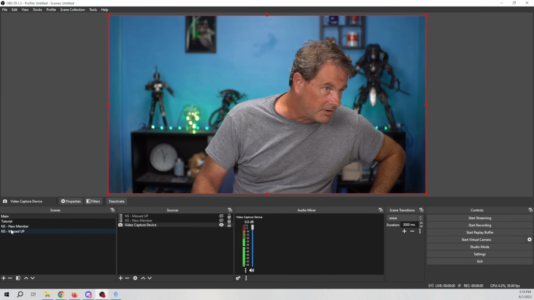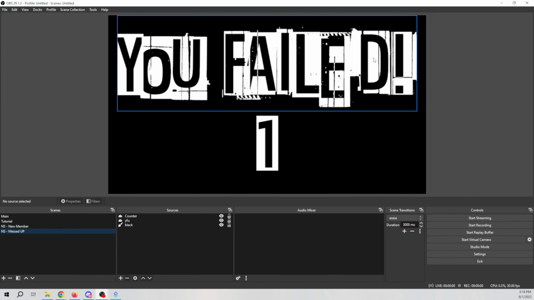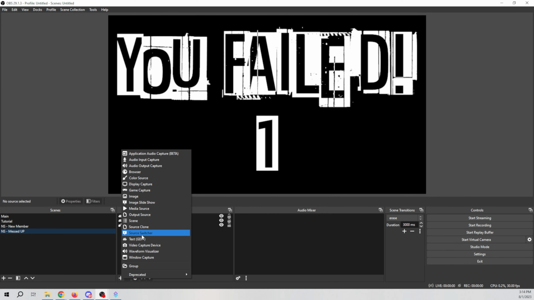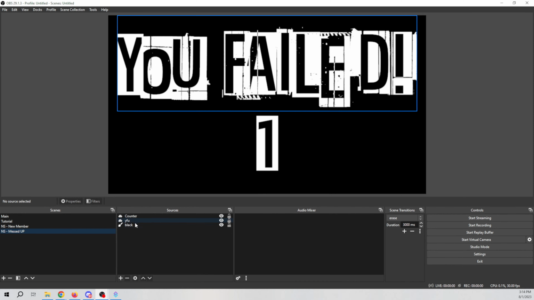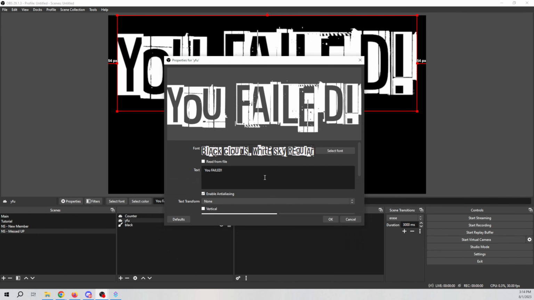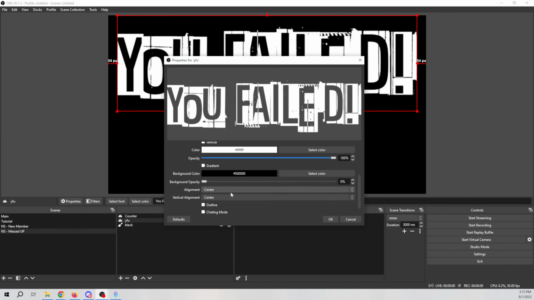And then we can go over here to our messed up scene, and you can see we've got "you failed." It's just a text file. So you click the plus and you go to your GDI text, you put your text name in there, and it will bring up our text. So I used Black Clouds, White Sky as my font, and there'll be a link in the description if you like that font and want to check it out. And then I just write the text in here. I make sure that we center it on the vertical and the alignment here.